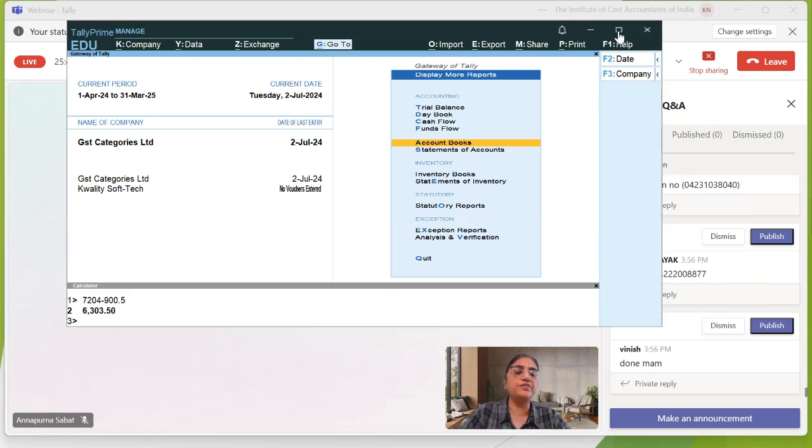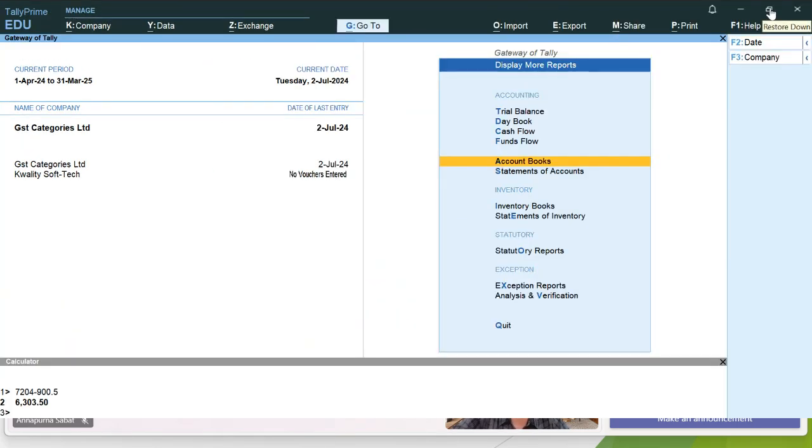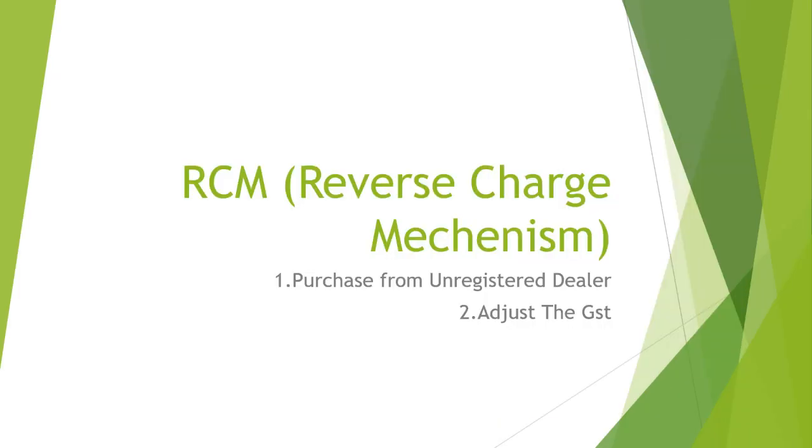Okay. Now today I'm going to give you the understanding of RCM, reverse charge mechanism. Does anybody know what it is? I'm going to give you the clarification of RCM. I told you in the theory session of GST that you cannot pay GST to an unregistered dealer. And Tally itself will not calculate GST for an unregistered dealer.